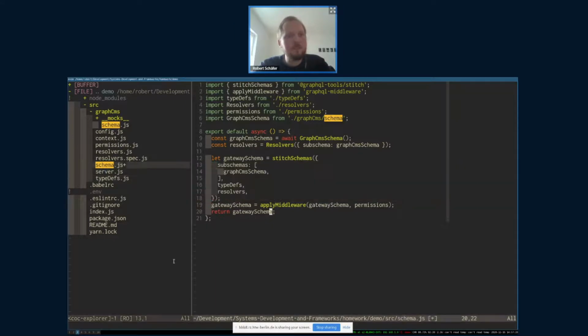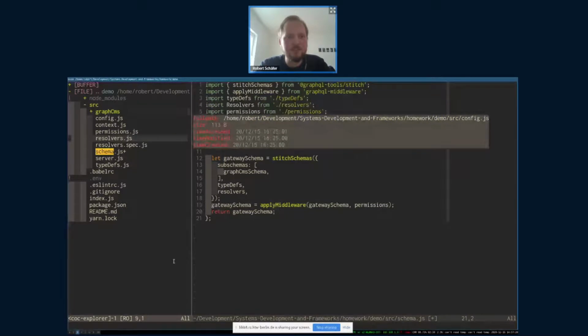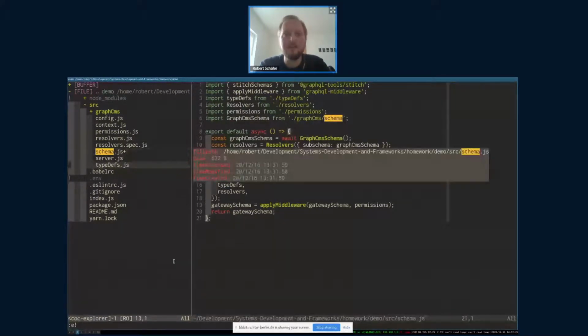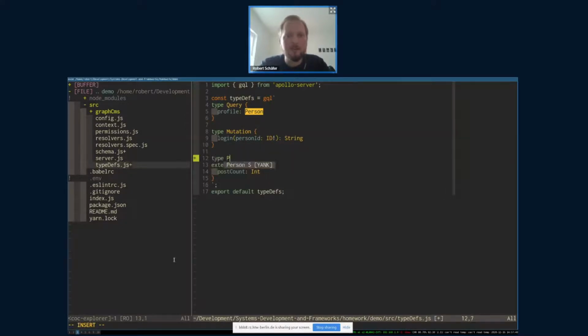So let's see how my type definitions look. They're really, really small. All I do here is have a query called profile, which returns a person. You don't see any type person here, you just see extend type person, but there's no type person defined here listing all those attributes.